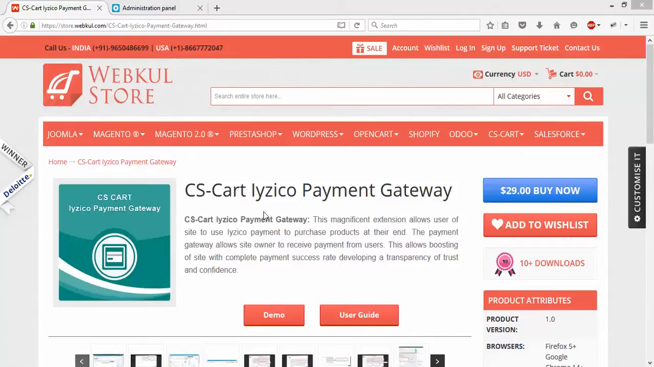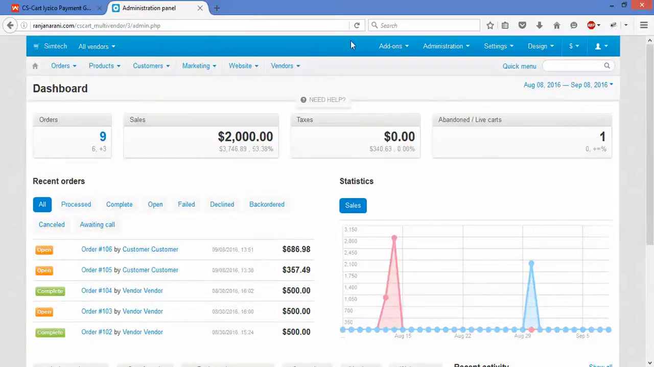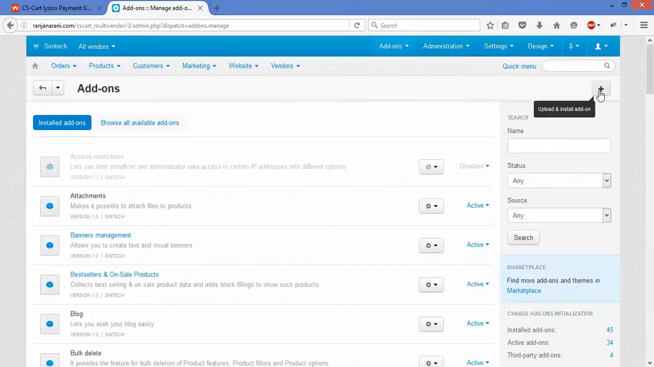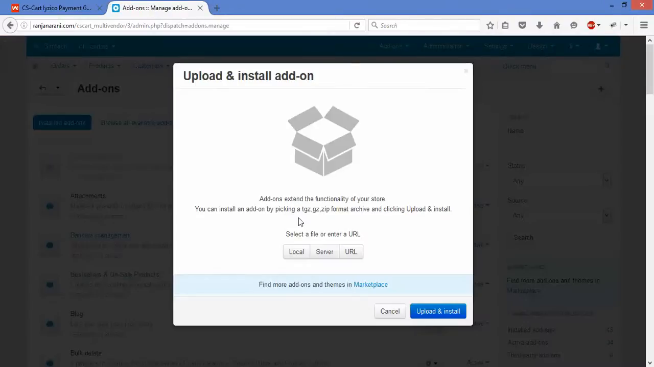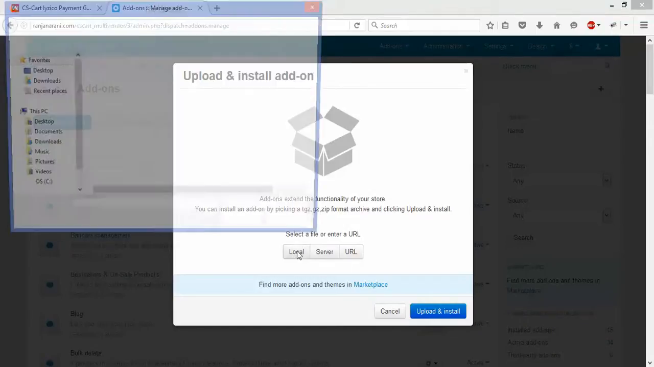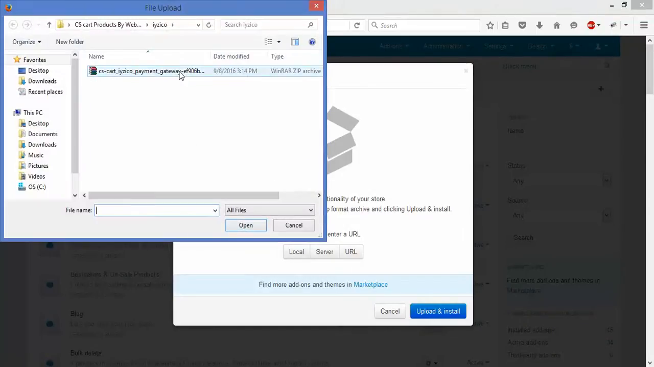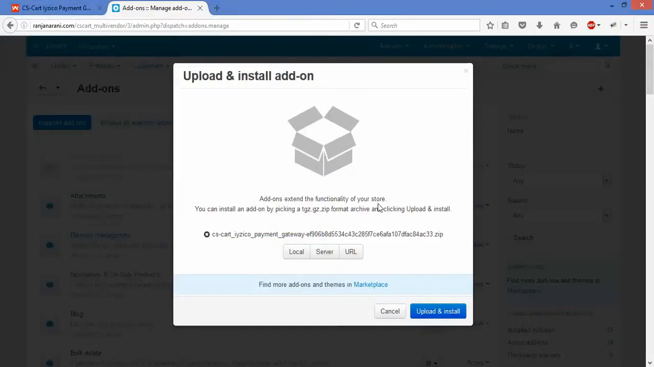Let us now proceed towards the installation part of this add-on. This is my admin panel. Go to the add-ons tab and click on manage add-ons. Now click on this plus button to upload and install a new add-on, click on local and browse the zip file which has been provided for this EasyCo payment gateway, and click on upload and install.